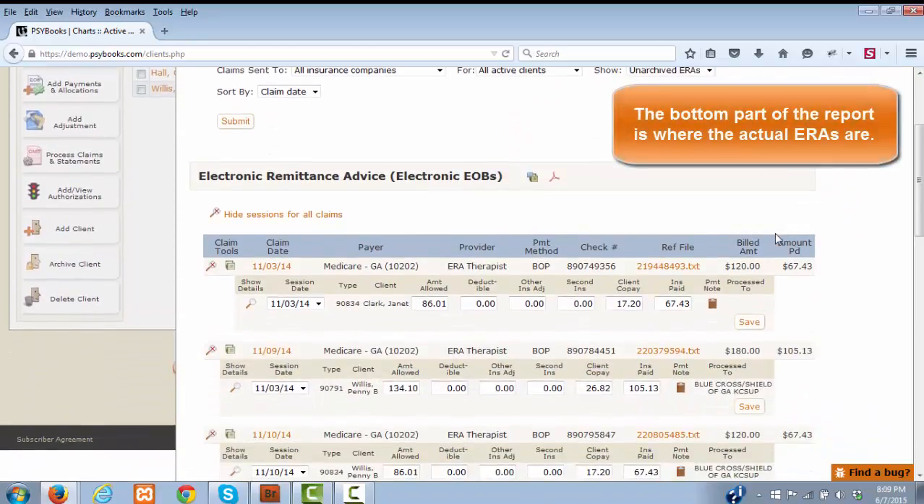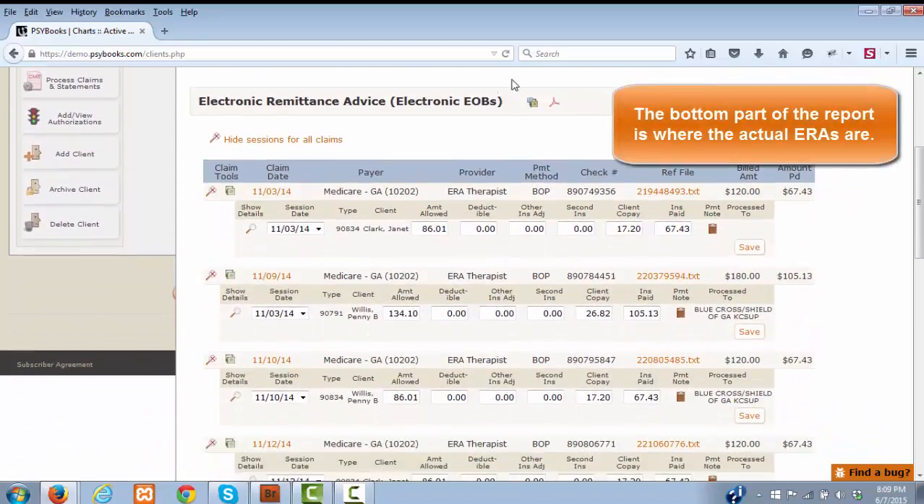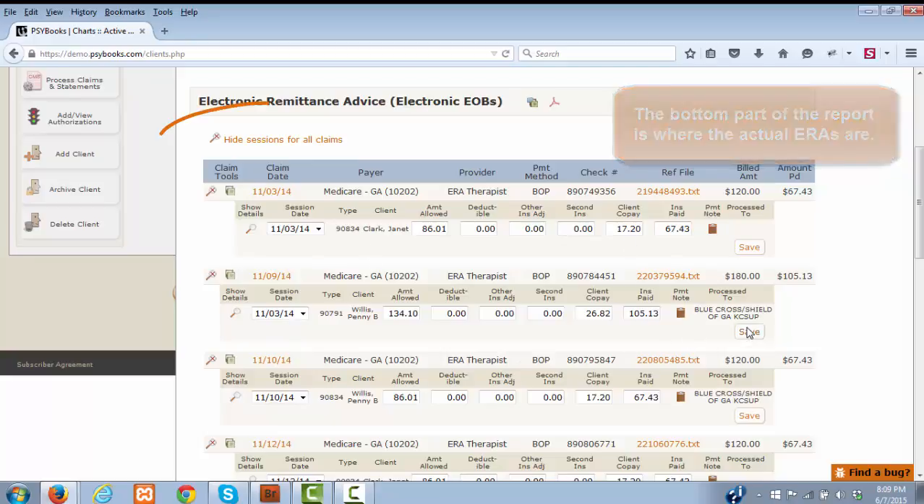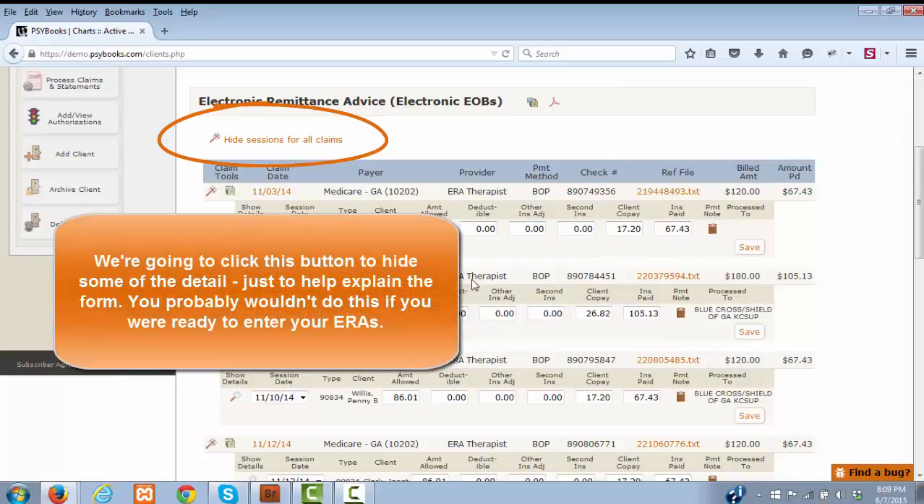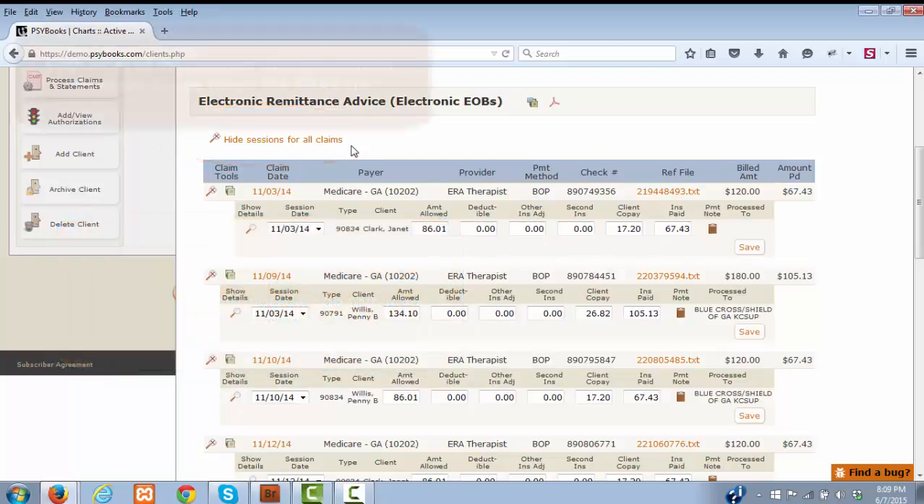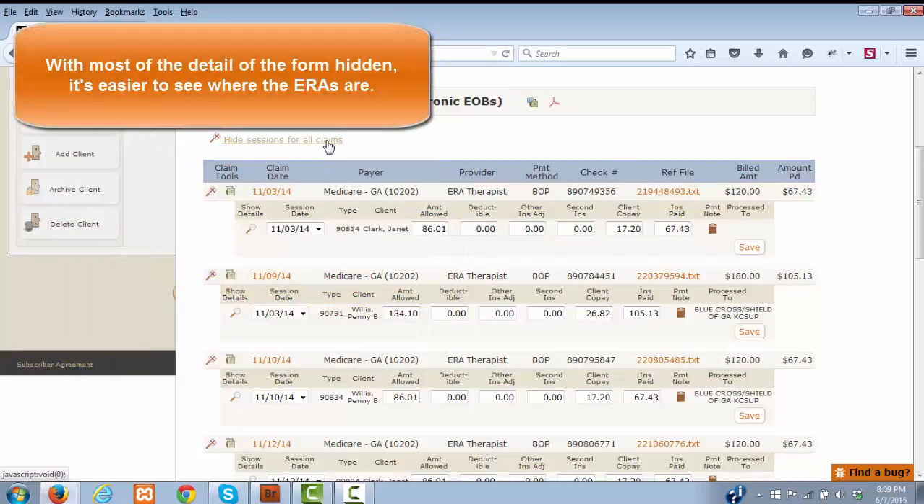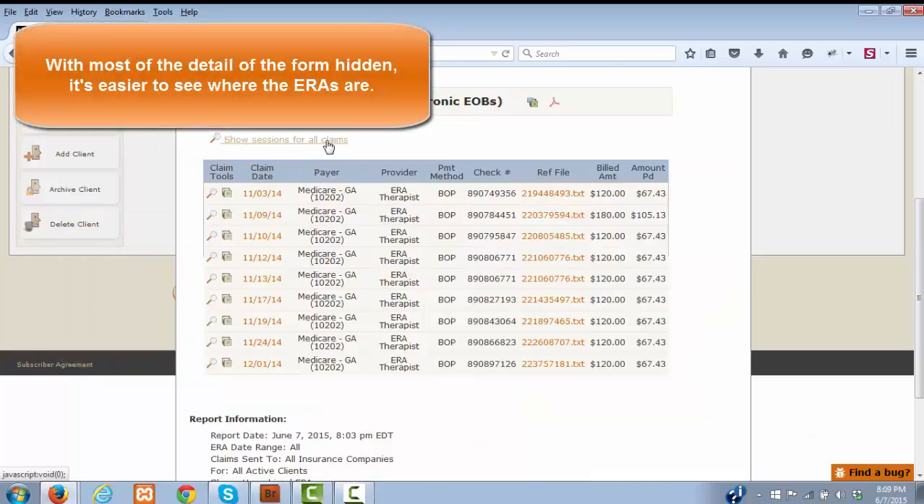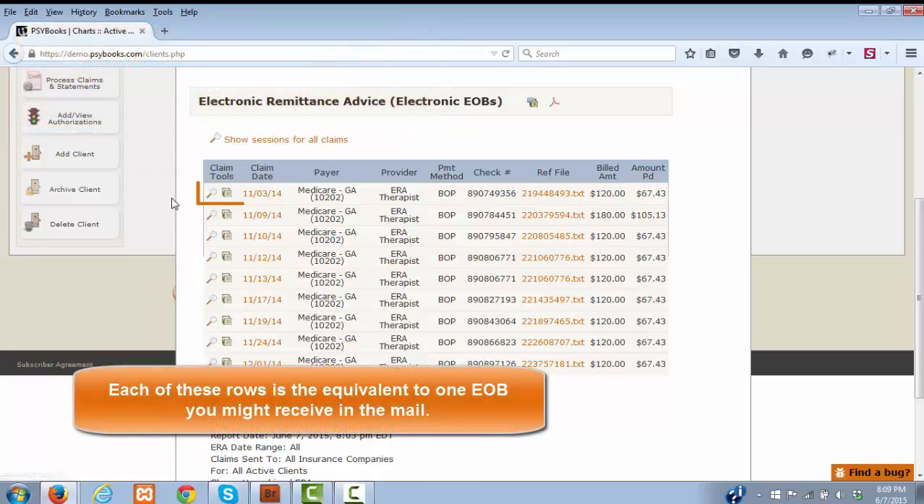So let's scroll down to the bottom part of this report, which is where the actual ERAs themselves are. I'm going to start by clicking this Hide Sessions for All Claims button. This isn't something I would do if I were just coming here to enter my ERAs, but it will help me explain the form to you. With most of the detail of the form hidden, it's easier to see exactly where your ERAs are.